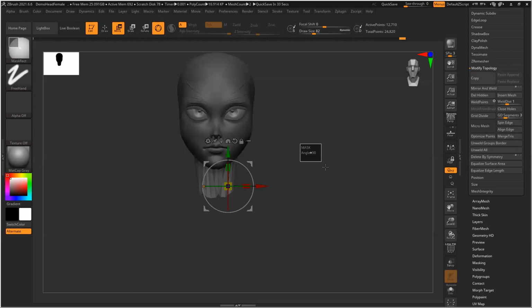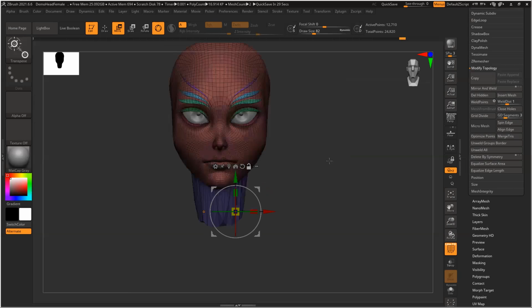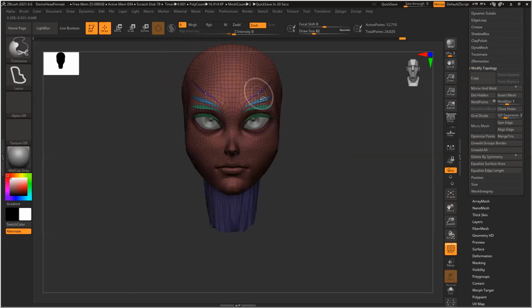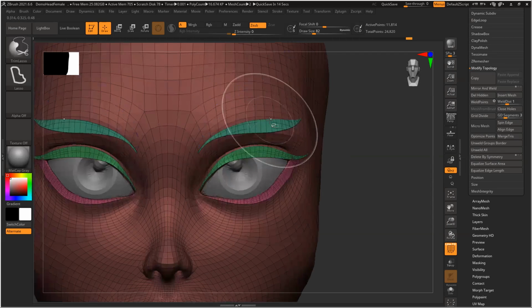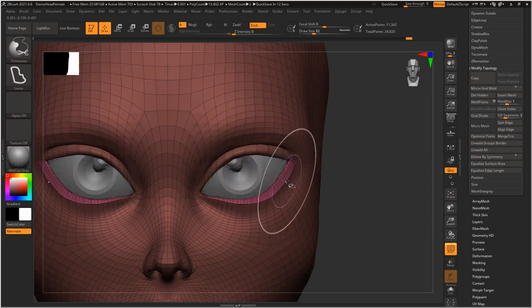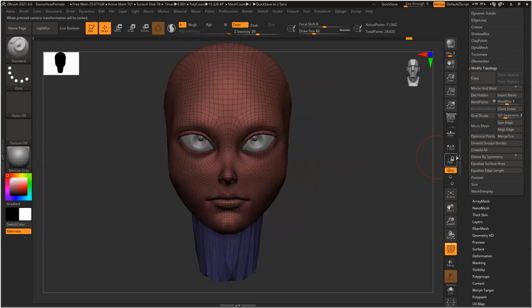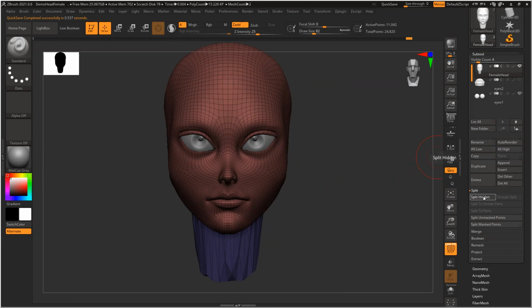So now my basic model is almost ready, but I have to check Shift F, polygroup wise. I have to change things. So Q, Control Shift, click on this. Click on this. Click on this. So all the eyelashes and all those things I have created, I just hide those things. Now I'll go to subtool, split hidden. So those are now separate geometry altogether.